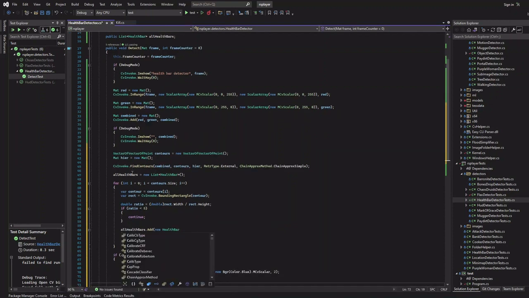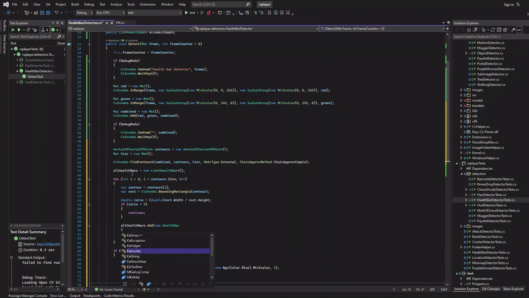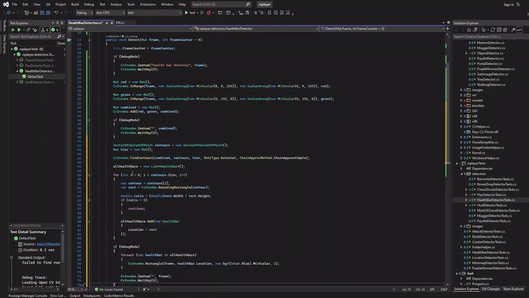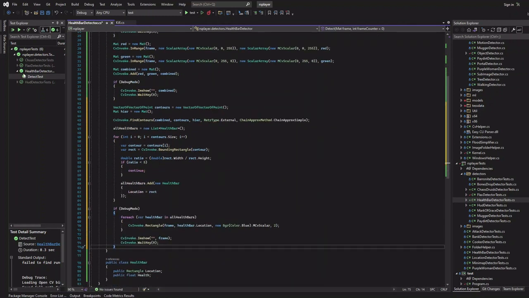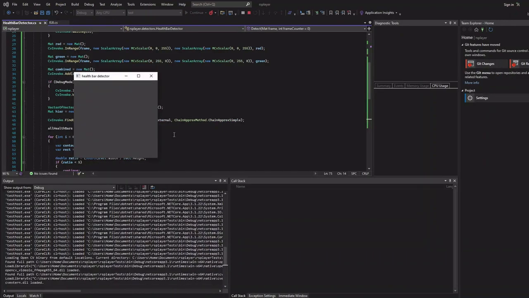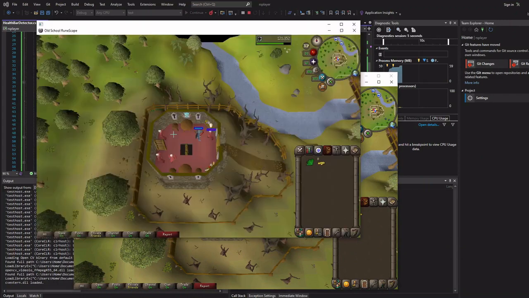And print it out to the screen. We run that. So we found 2 health bars there, and it's not detected any of the text of health bars.